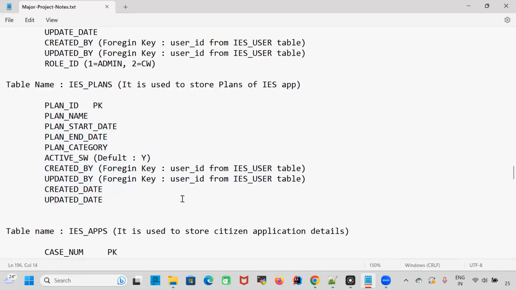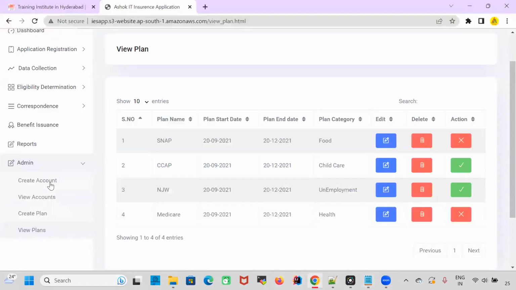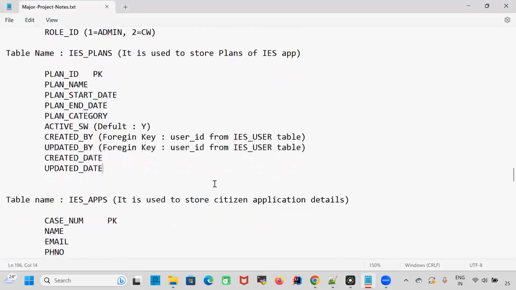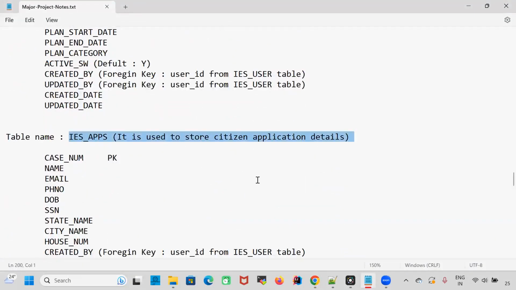They can activate the plan. They can deactivate the plan. So that plan management can be done in our admin login. Admin will have access to create account, view account, create plan, and view plan. The next one, going to the gaps table.